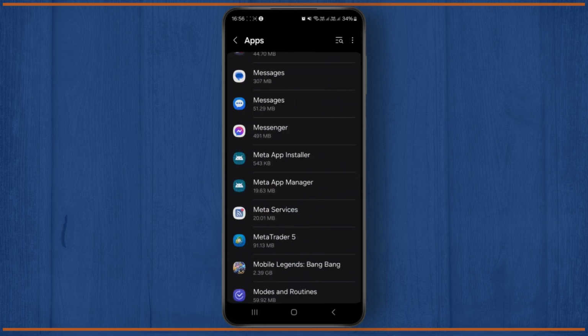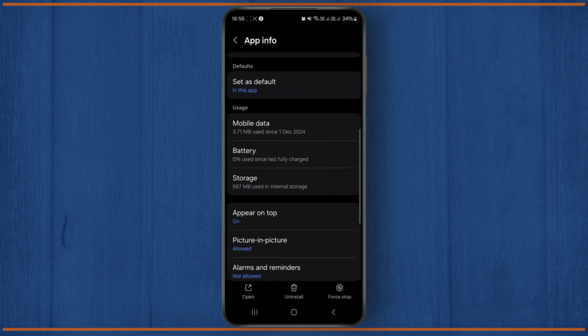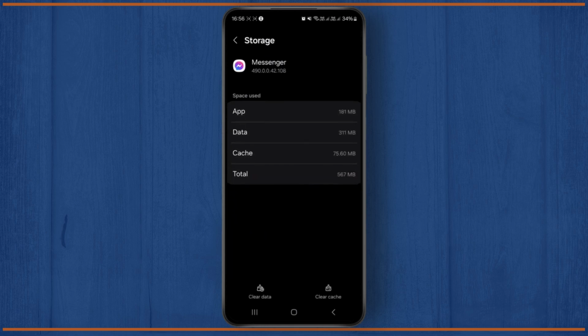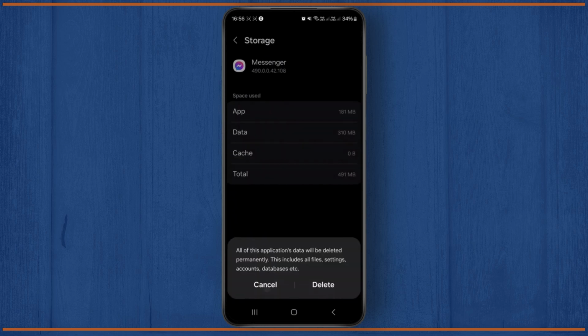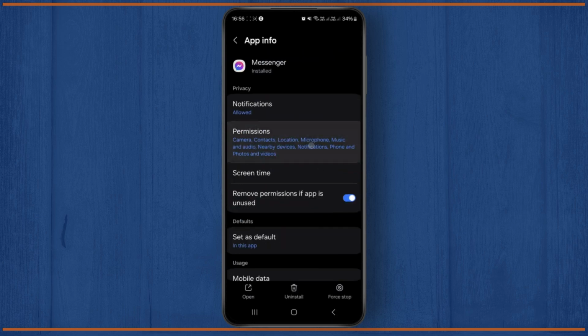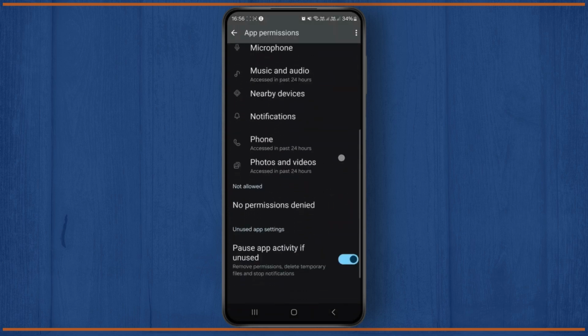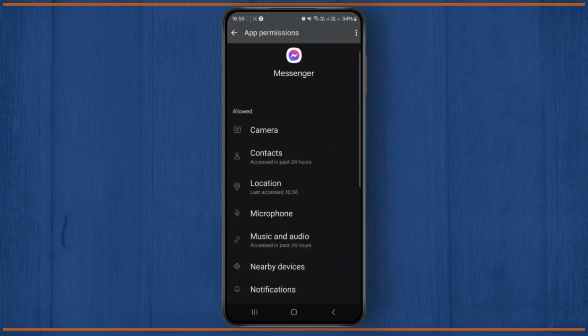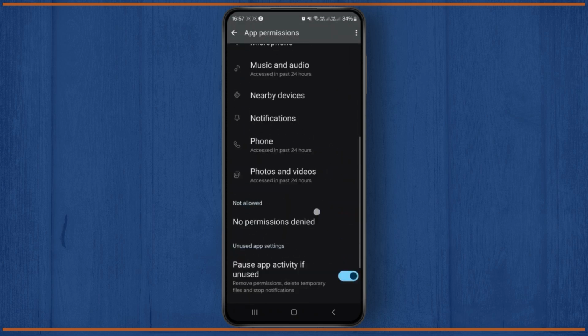like this. And once you click on Messenger, you'll have to head over to the storage section, and from here simply clear the cache and clear all the data from over here. And once you do that, what I want you to do is simply click on your permissions and allow everything like contacts, camera, location, microphone, everything from over here.